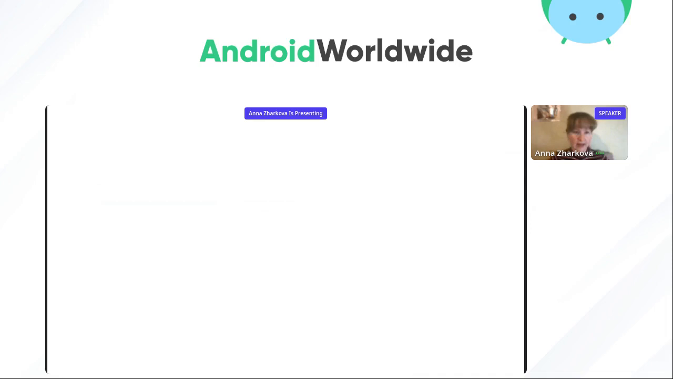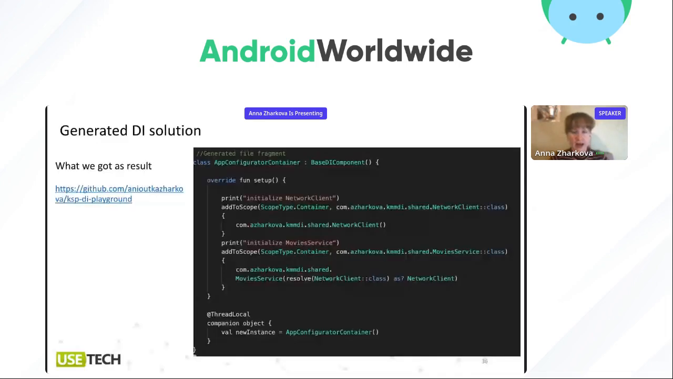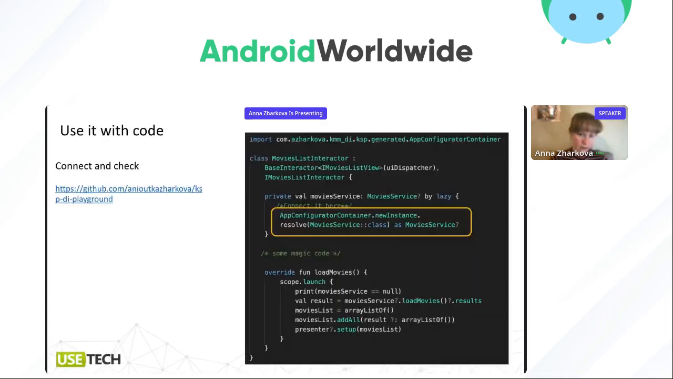Now let's take a look at how to work with compilers. I hope it will be more interesting for you, because more and more people know how to process annotations and use them with Kotlin Symbol Processing. So here is the generated solution with Kotlin Symbol Processing, and how it can be used in our code.